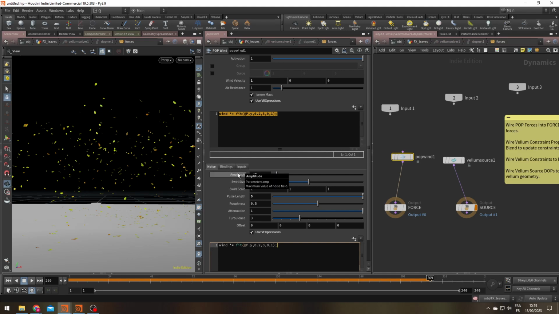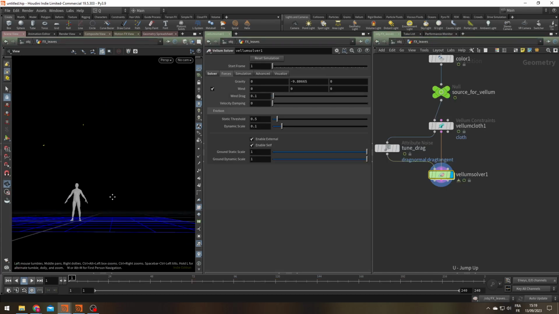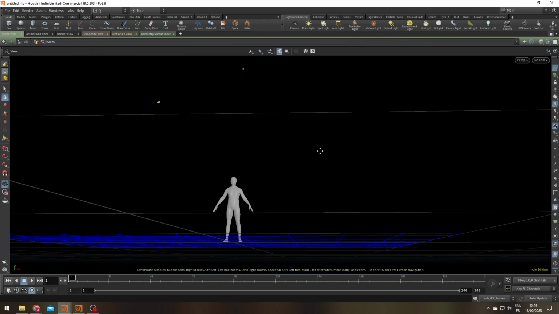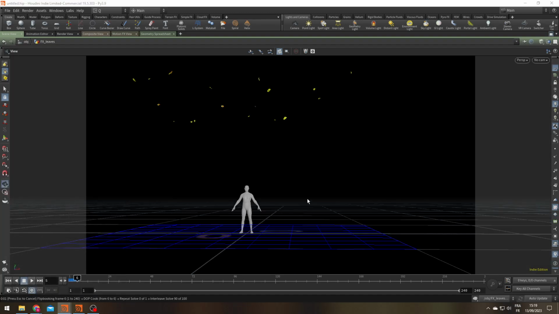Let's copy this and do the same for the noise, except this time we're gonna work on the amplitude, which is amp. Let's type amp here. Go back to the first frame, get out of here, and sim again. Yep, and see how it looks.